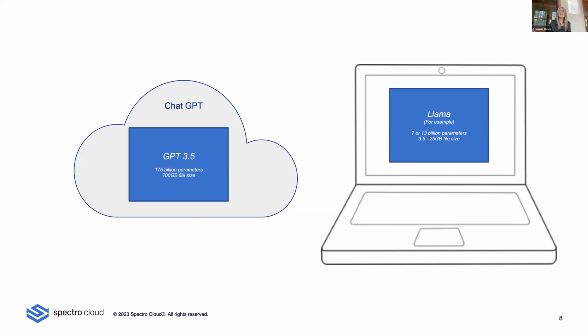Now, how does the size compare? Well, instead of 175 billion parameters, so inputs that are coming in, Llama has a model that is either 7 or 13 billion parameters. They have a couple of different versions of their model. And depending on some other characteristics, that means that the file size, because we're loading those things from a file, and of course the memory requirements range anywhere from about 3.5 to 25 gigabytes in size.